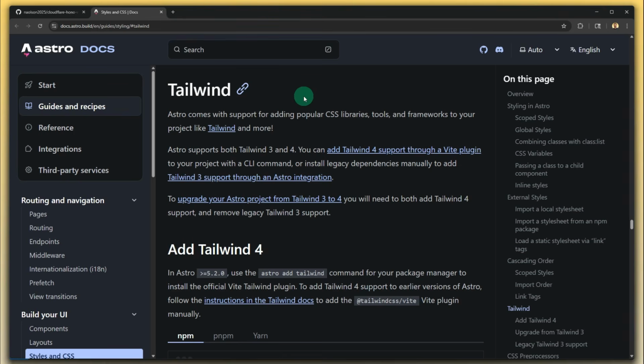What's up, developers? This is chapter 3 of my Cloudflare and Hono course. In this chapter, we will set up Tailwind CSS and set up DaisyUI.